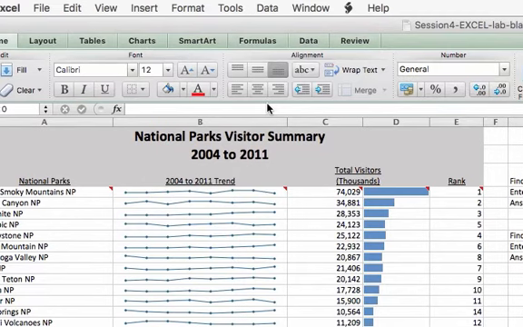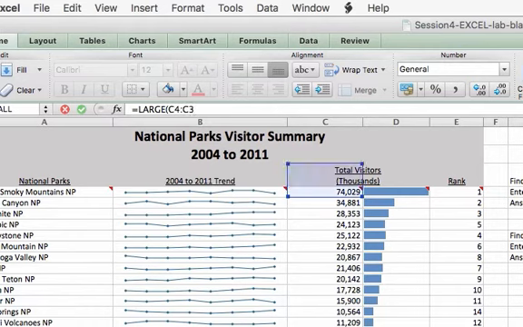Now we're going to find the nth largest total visitors. So same idea. We will enter the number here in H9. So over here, we're going to use this function called large. So large. And the first argument is also the array or the range that contains the numbers you want to find the largest number from. So that would be C4 colon C32.